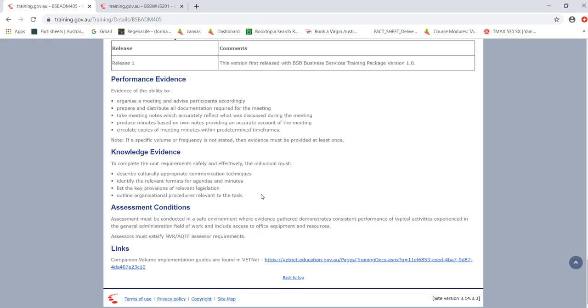All right, so it could be if you're running a meeting within your organization, what are 6 procedures that you must follow specific to your team or your company? Okay, so you can get really creative with the questions that we ask around here, but knowledge evidence is essentially the knowledge that they would need in order to be able to do the task of organizing a meeting. Okay, so hopefully that's made sense to you.